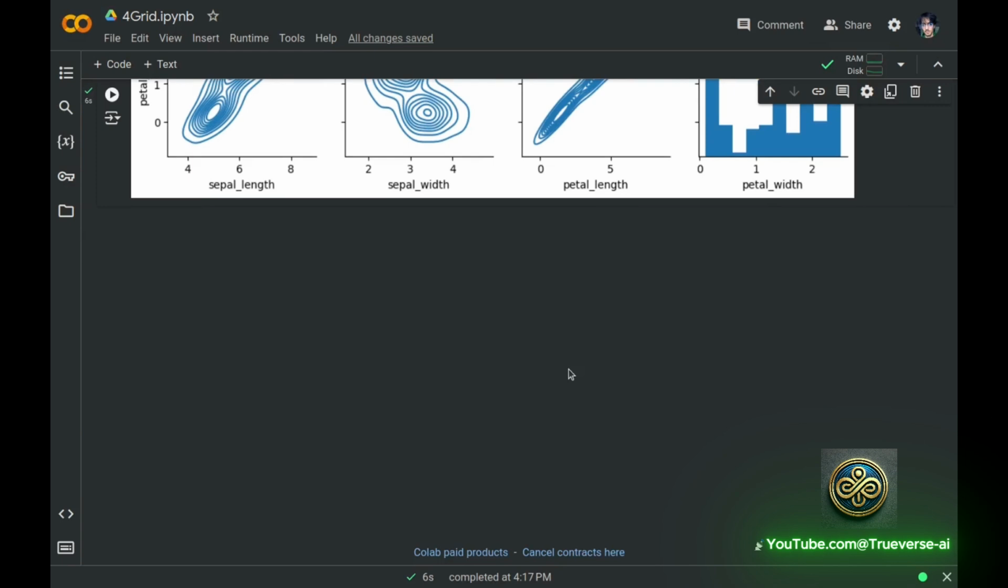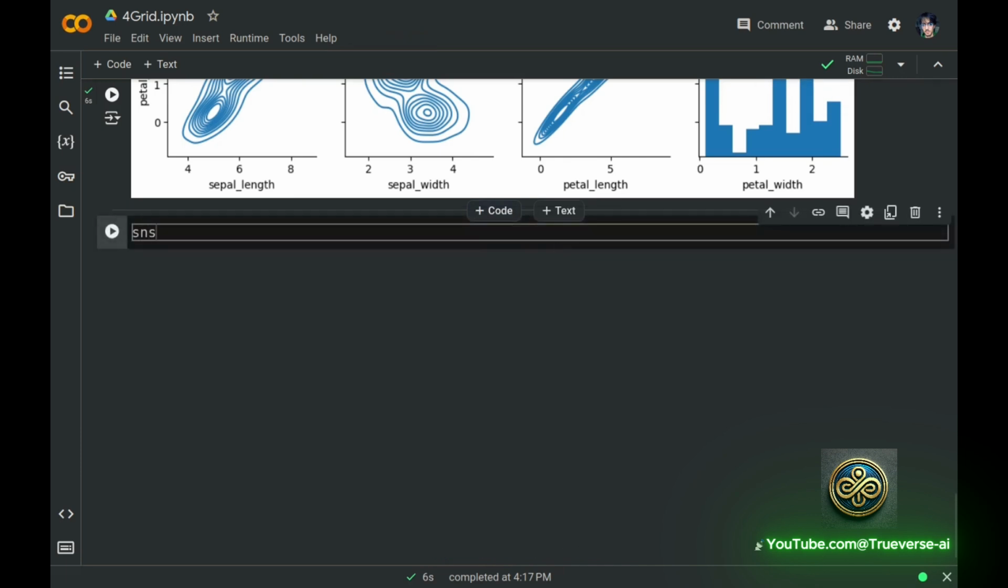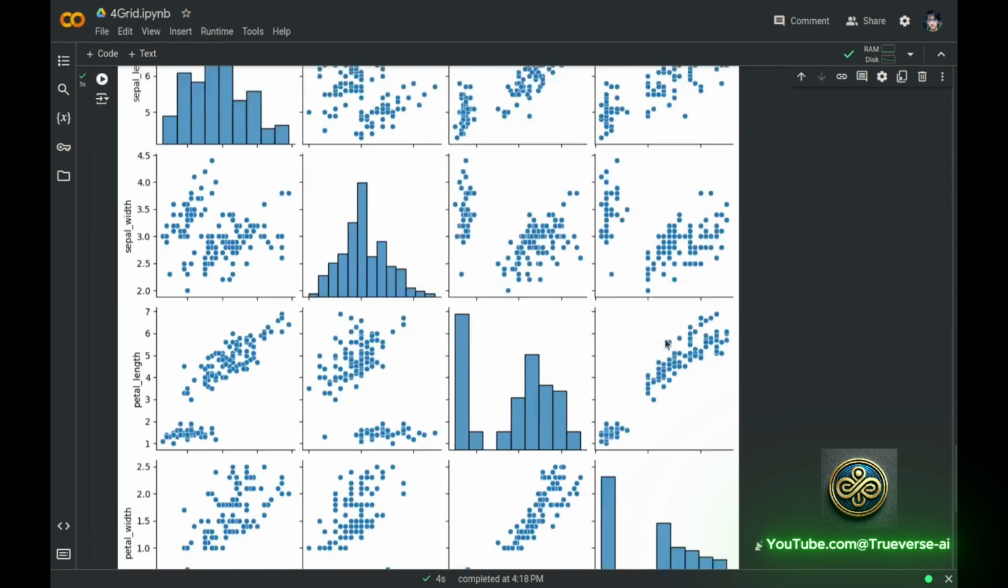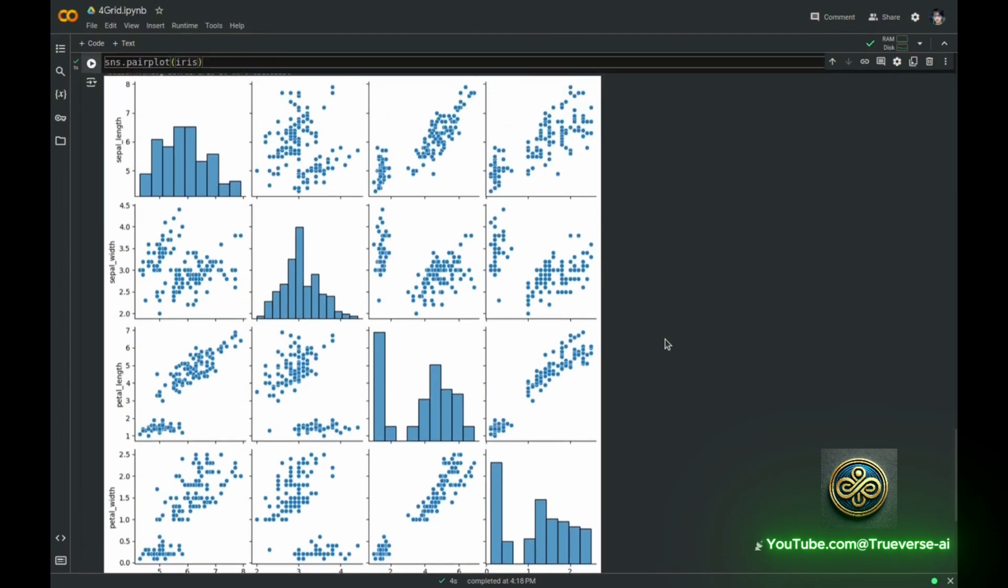While pair grid offers a lot of flexibility, sometimes you just want a quick and simple plot of pairwise relationships. For this, Seaborn provides the pair plot function, which is a simplified version of pair grid. So I say Seaborn pair plot, I pass in our dataset. As you can see, this automatically generates pairwise plots for the numerical columns in our dataset.